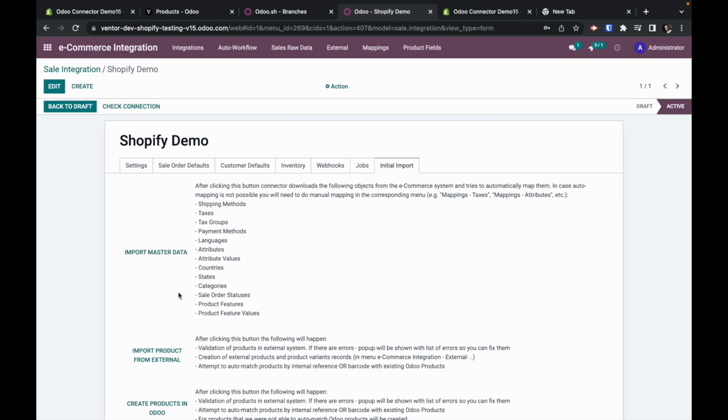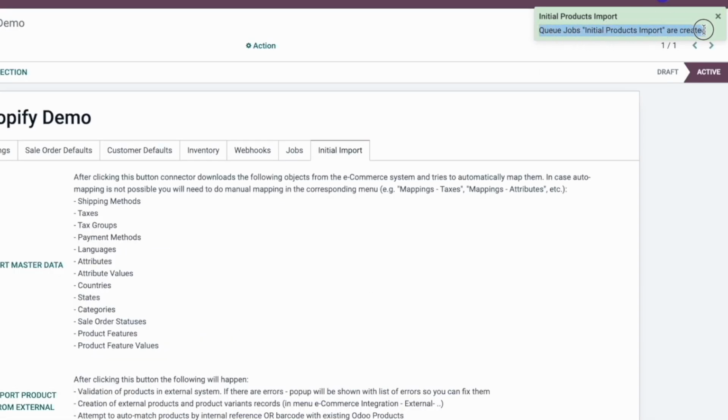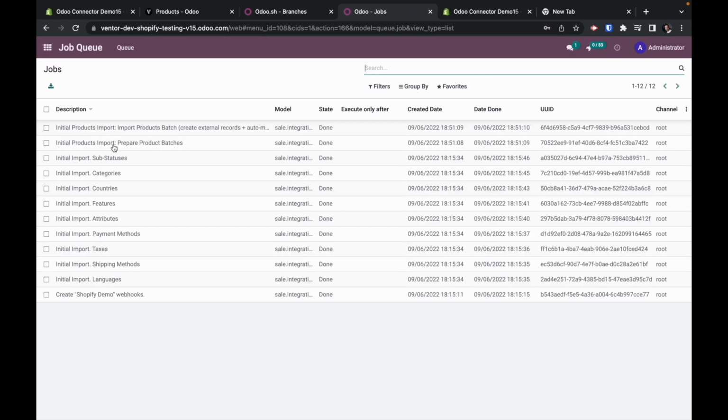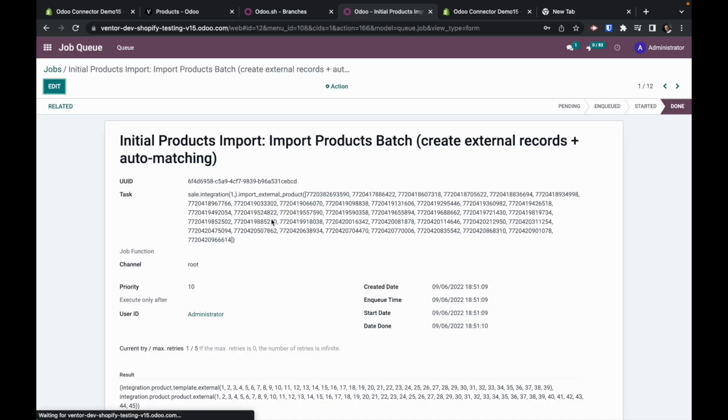Let's click import product from external again. You see that an automatic queue job was created. Here it was already executed. You see that there is an initial product import. If you have thousands of products, it is done in batches, and the batches of products will be imported step by step. So it doesn't matter how many products you have in Shopify, they all will be synchronized successfully, because they are not synced all together but by batches.